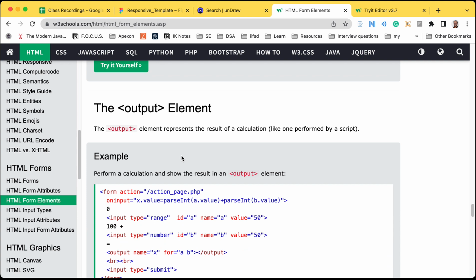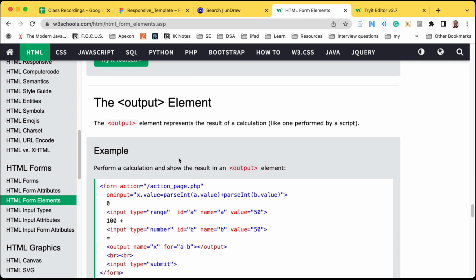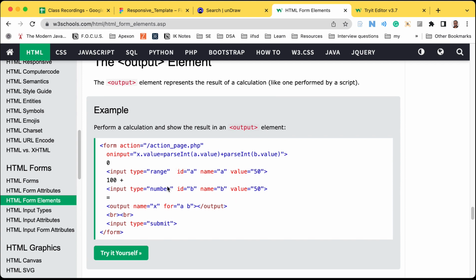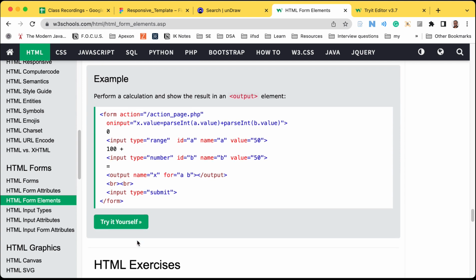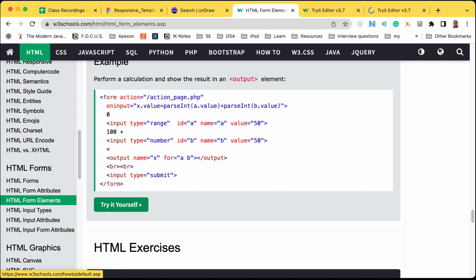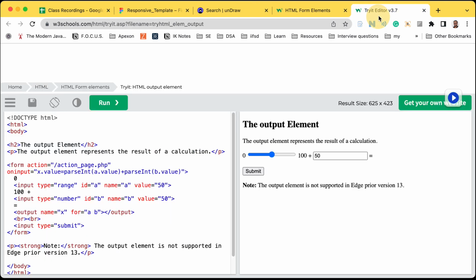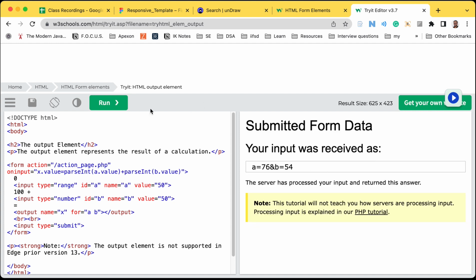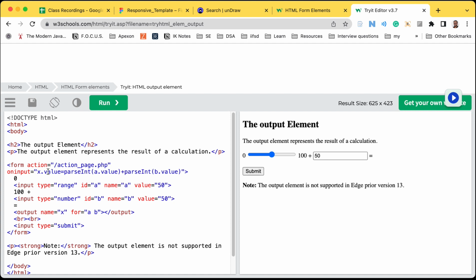The output element represents the result of a calculation. Okay, so for example, let's try it. So here I'm writing, this is some value, this is some value, and here this is the output, right? So output is present here. So how is this achieved?